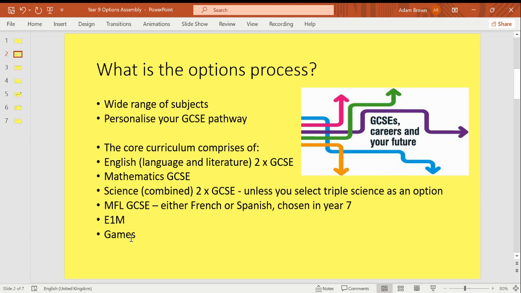mandatory that every student studies, and that's the case for every student up and down the country. So this would include English language and English literature, which will equate to two GCSEs, so two separate courses there. The GCSE in mathematics, and then they will study as a minimum a combined science course, which incorporates physics, chemistry, and biology, but equates to two GCSEs. But triple science is an option in the option block system, which I'll show you in a second.